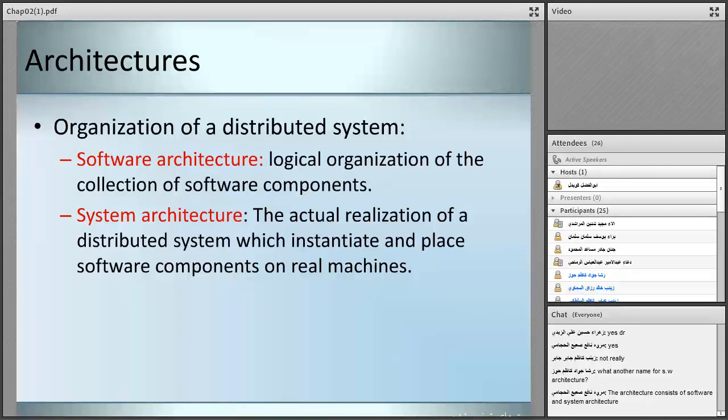We need to prototype these software components. We need to logically organize these parts, these components. It is exactly software architecture. And then we should implement those software components on a real machine. It is system architecture. That's it.